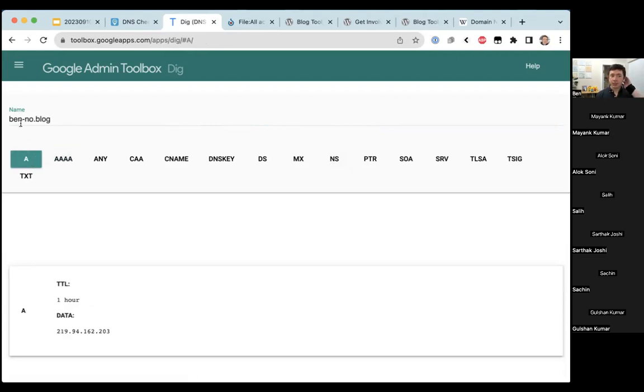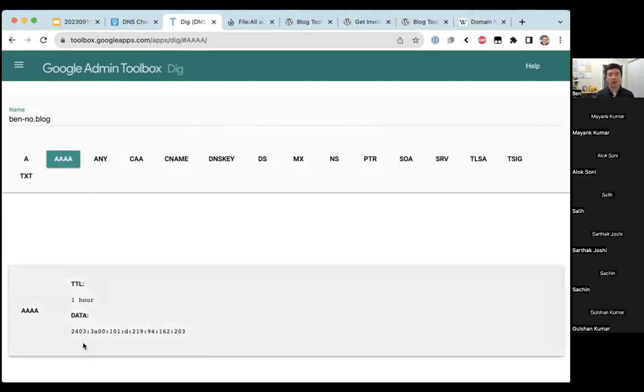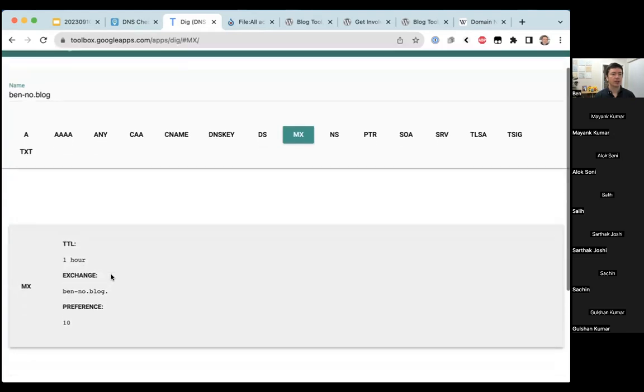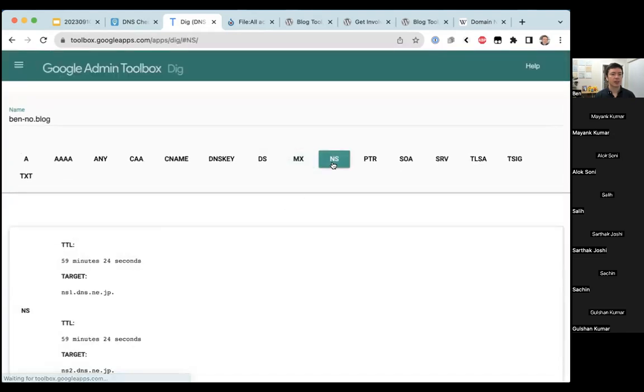So for example, my Japanese blog has an A record. So that's an IP version 4 record. But my domain actually has a AAAA record as well, which is an IP version 6 record. So people can access my website with an IP version 4 web browser or an IP version 6 web browser. Let me see. Do I have email? I do have email set up. MX is there. You can see my name servers, etc.